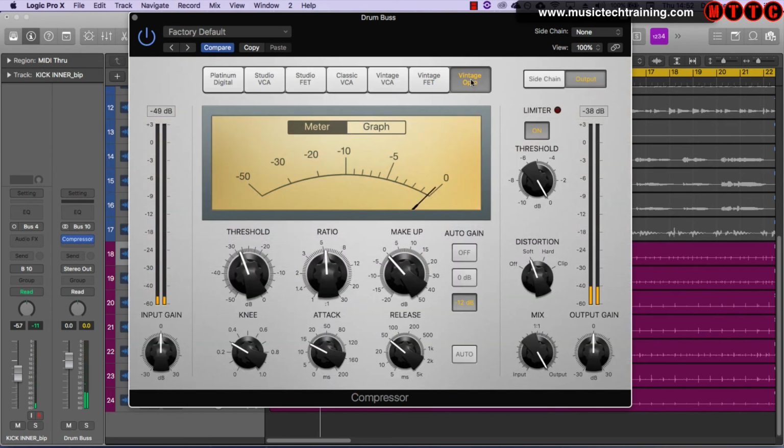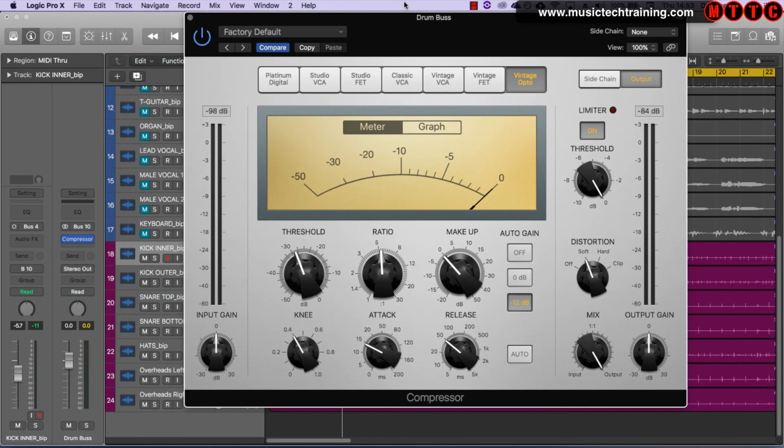Okay, and finally the Vintage Opto, which is a really good compressor. I really like using this one. So essentially I'm showing you what's available in both platforms as standard. These amazing compressor circuit types are available as standard in Logic.